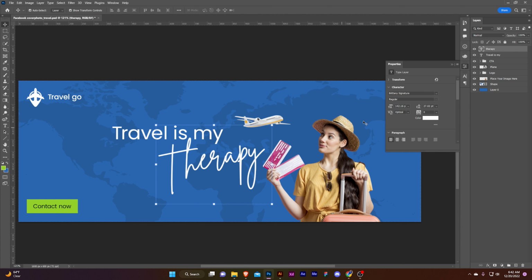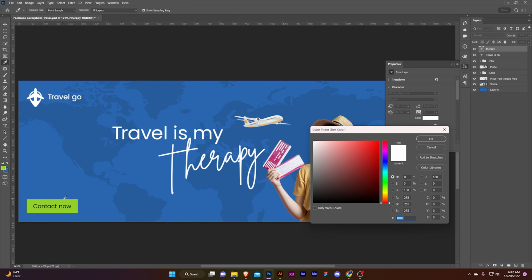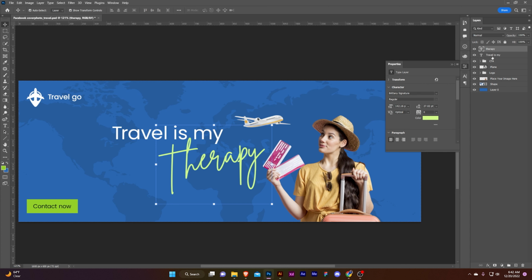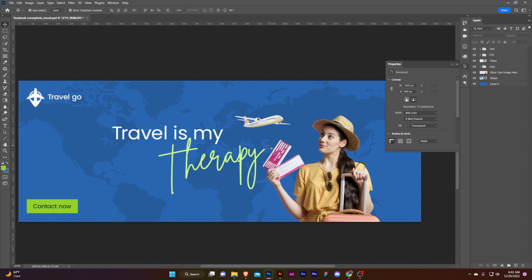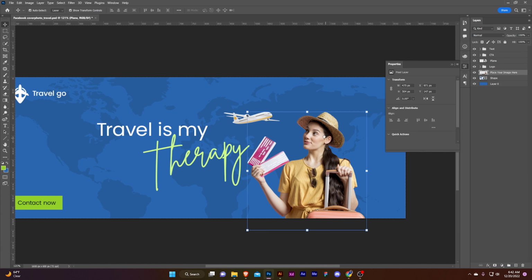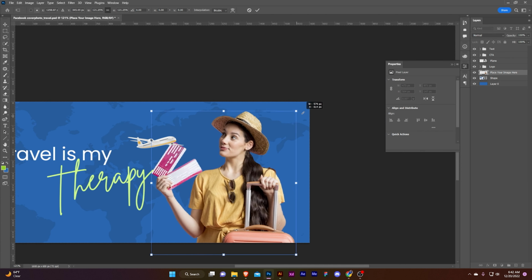Let's try a different color for this font. Maybe this green. Yeah, I'm happy with that. Group this. Write text. Maybe align it to the center. No, it's good like that. Let's increase the size.